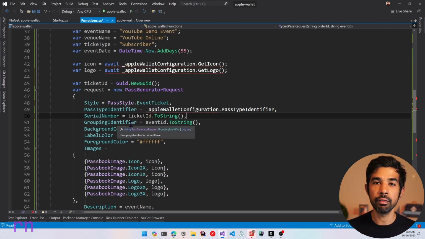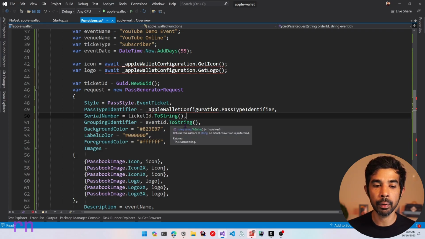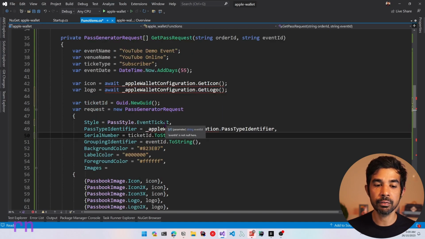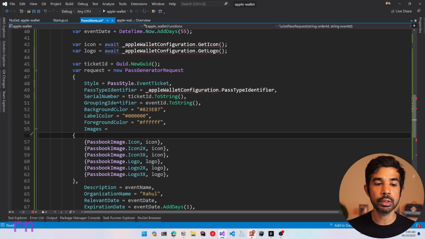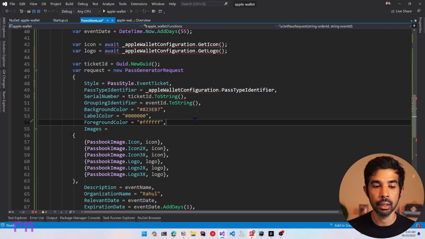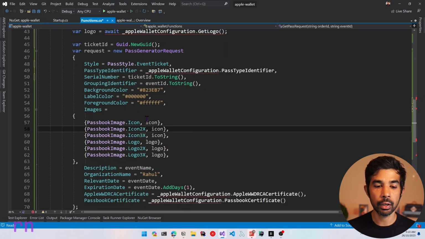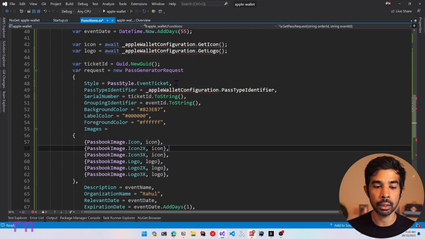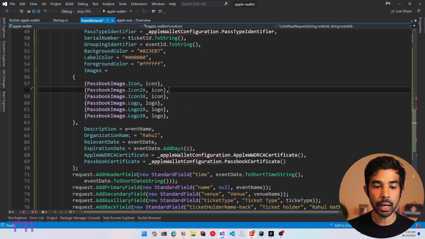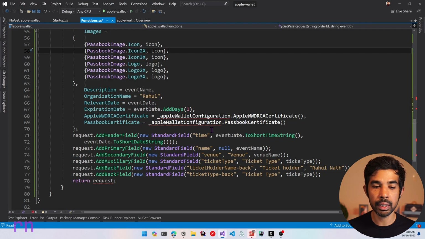Now the grouping identifier makes all the passes be shown as a single group inside the Apple wallet. In this case, since this is for an event, I am grouping it by the event. So even if you purchase multiple tickets over multiple orders, it will all be in a single group. You can also set up the background color, the label color, and the foreground color explicitly. Now the images take a list of icon and logo images, which I am setting up, coming from this configuration. Now the description is the event name and a few other properties that I have set.